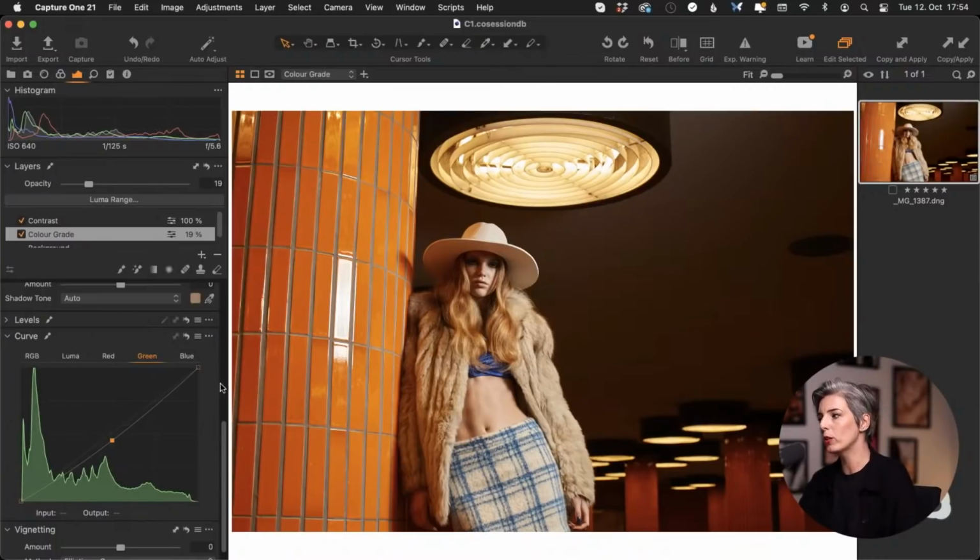I want the whole thing to feel warmer, more 70s. So I'm basically adding magenta when I'm in this green curve. It's green or magenta. So I'm going to warm up the image by pulling down the midtones just to warm everything up. And I want to affect the really bright areas as well. So I'm going to bring that down with this one.